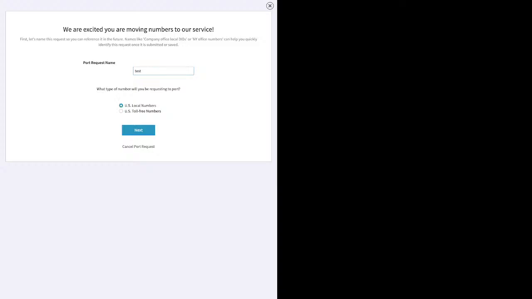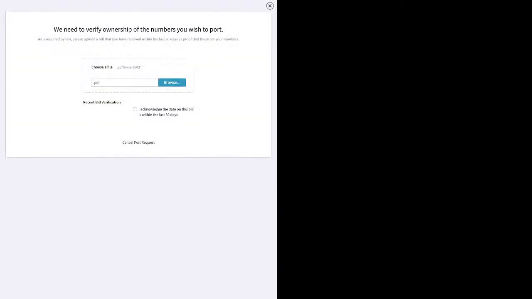All right, you say local toll free, you click next. Now it wants you to upload a copy of your bill and then put a check mark here saying that it's less than 30 days old. We'll ask you for the billing address that's associated with the number. We'll ask you what numbers you want to port.